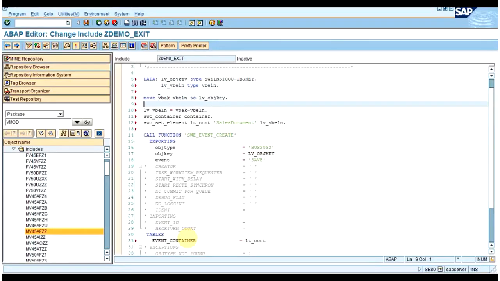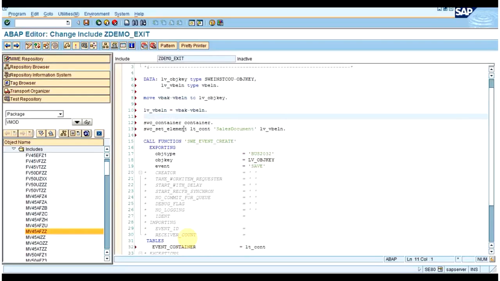First I have moved this VBAK-VBELN, which contains a dynamic value, to the object key and also to a local variable. Now I have populated the container elements. This is the name of the container element. I first declared it through SWC container, and then I set the container element called sales document with the value. This LV_VBELN contains the value, and I pass this container in the event container. I have given the event name, the object key, and the object type. Now save it. Check for errors.